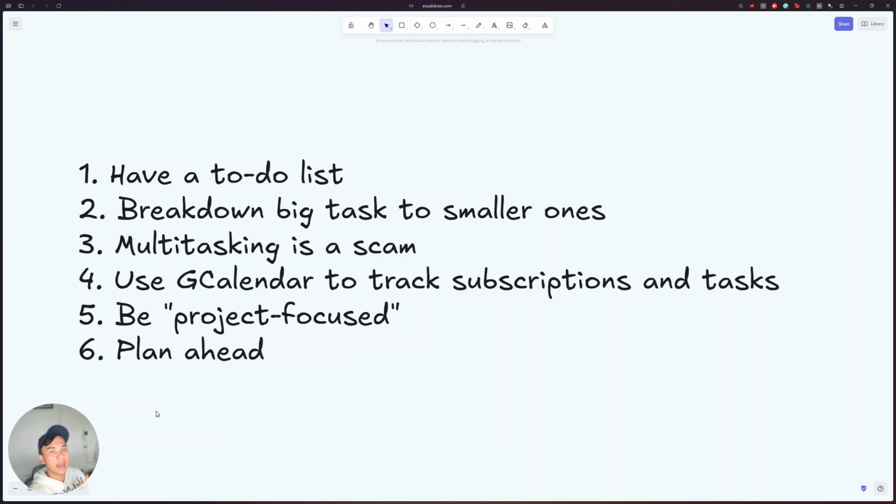Number one is have a to-do list. This is like the number one thing that you should have, mainly because we are very forgetful people. Like when I sleep, the moment I wake up, I forget everything that happened yesterday. For some reason, our minds are programmed to have a soft refresh every time we sleep. And having a to-do list basically ensures that we don't miss a single thing.